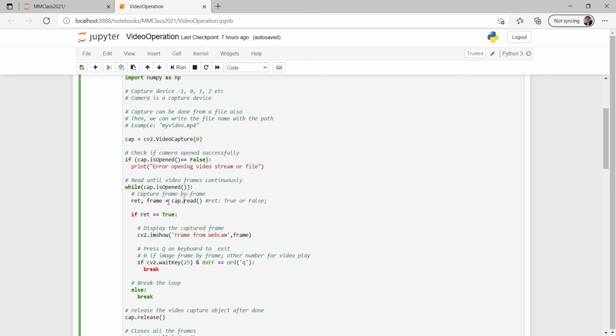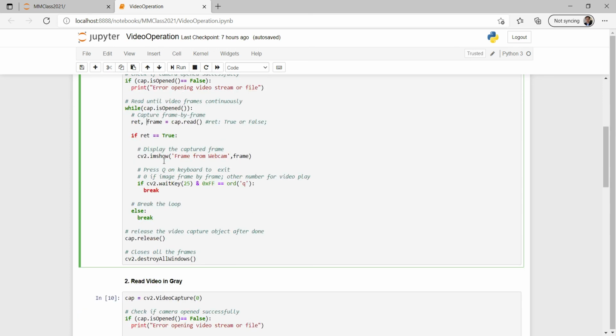If it is true, that means there is a frame, then cap.read will return true, and it will be contained in ret. This variable will be 1 if the read is successful, and if it is not, it will be false. If it is successful, the frame read by the capture will be stored in frame. This frame is a variable, it's our name. Now let's check: if ret equals true, we are okay to go ahead, and then we will show our frame.